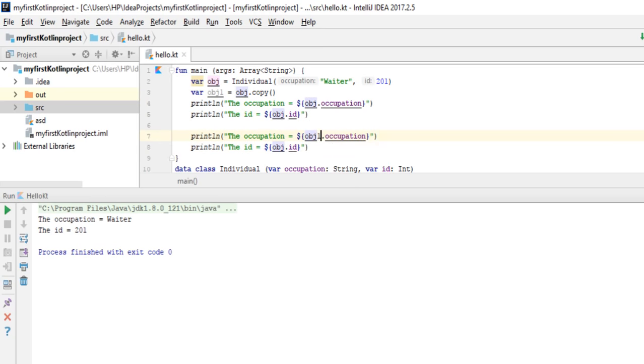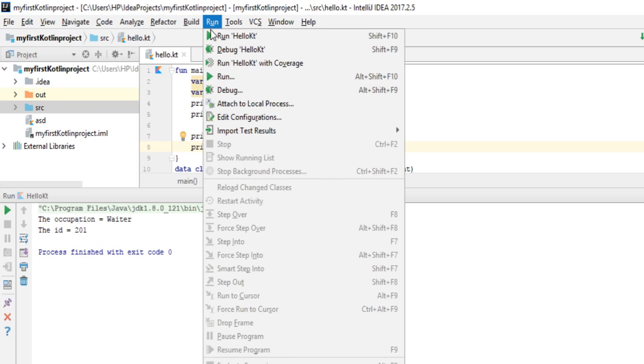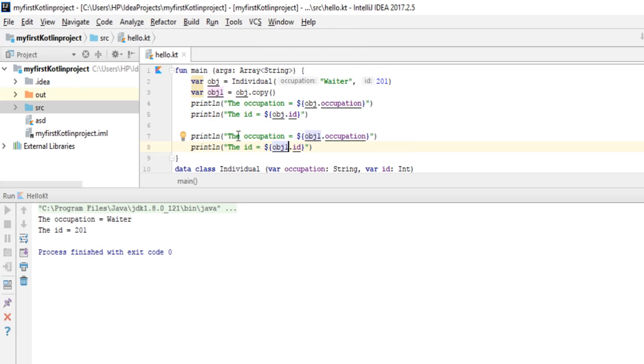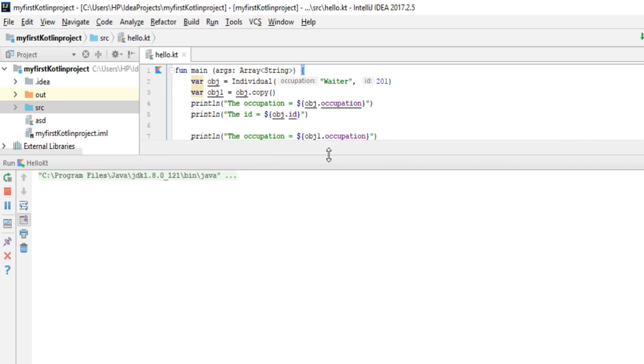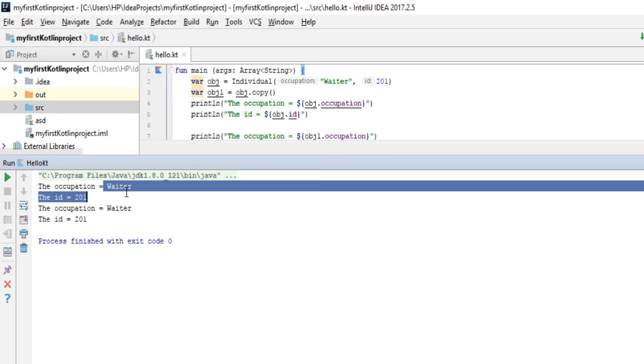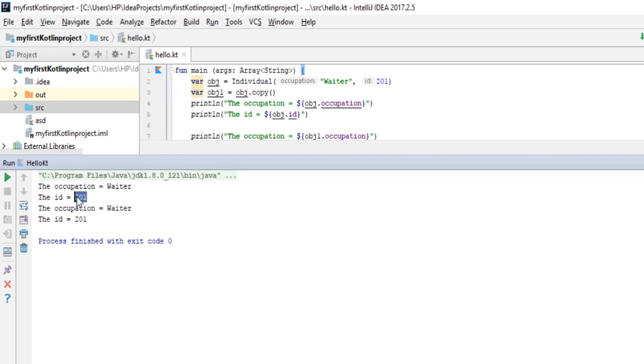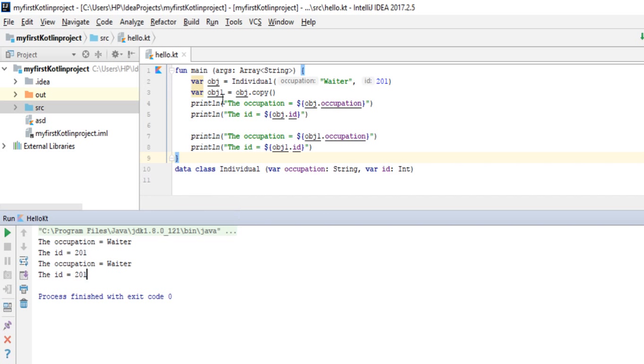I'm going to use object and object1. You will see both of these objects have the same values, because occupation will be waiter and ID will be 201 for both. And here you can see occupation waiter, waiter, ID 201, ID 201. So this is how you can copy objects to another object.